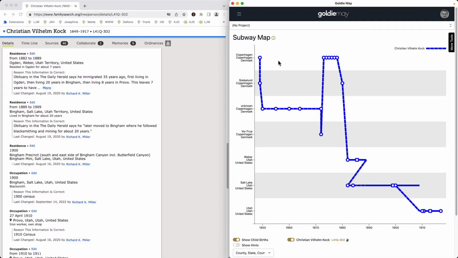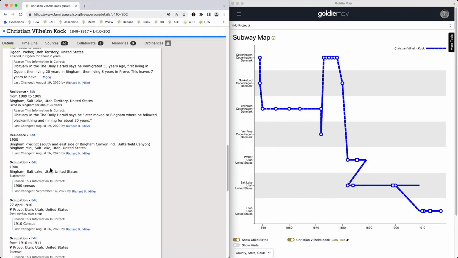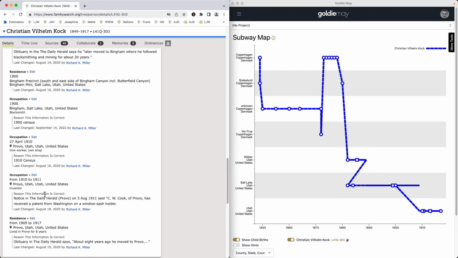Most of the time with the subway map, you'll be working with points or dots and lines drawn between those points, inferring where someone lived in between those periods. But sometimes you'll run into a record like this obituary for an ancestor that said he lived 7 years in Weber County, 20 years in Salt Lake County, and then 8 years in Utah County.